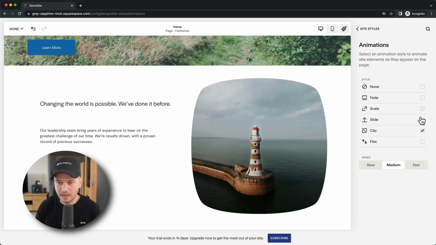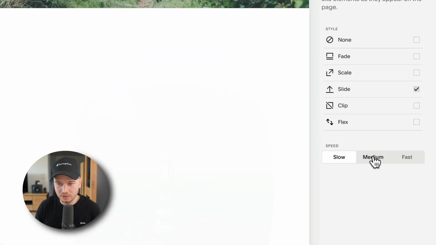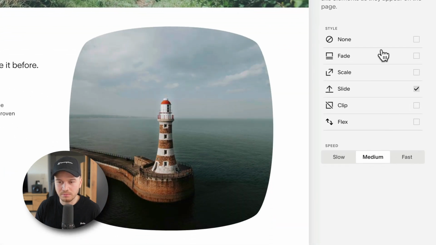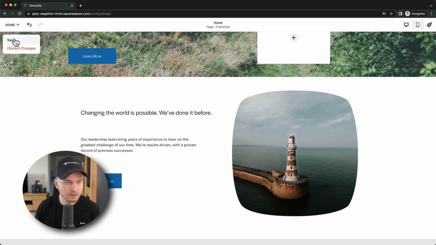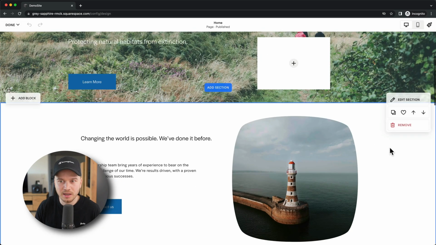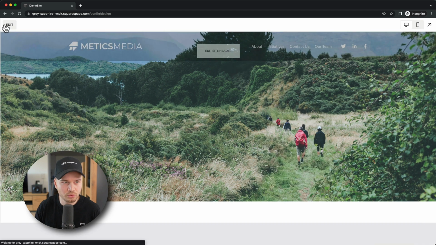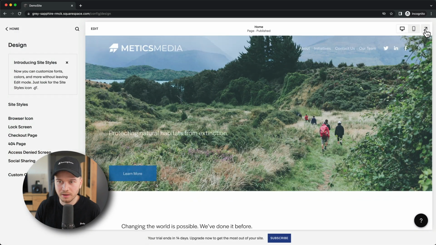I really like the scale option and the slide option personally. So I'm going to go with, let's say, the slide option. You can also change the speed here: slow, medium, fast. I'm going to stick with medium. And to see how this actually looks, let's close this here, save on the top left, and then go to the preview button here.